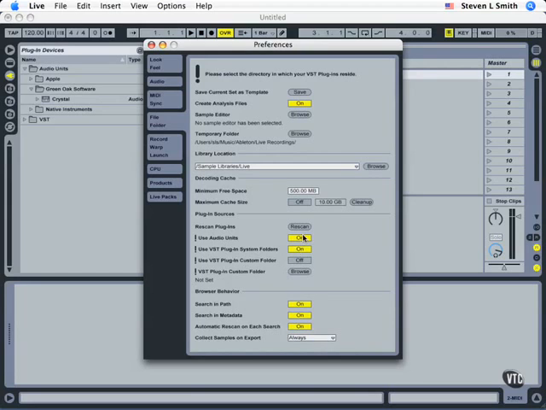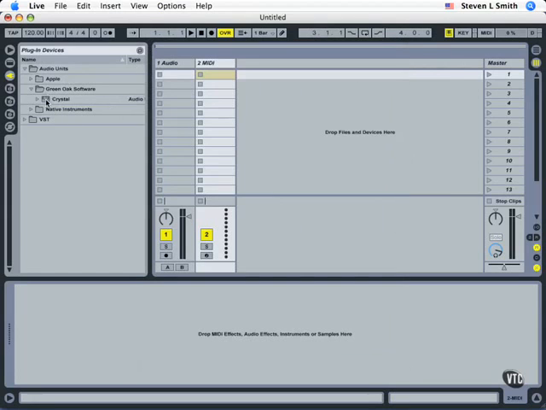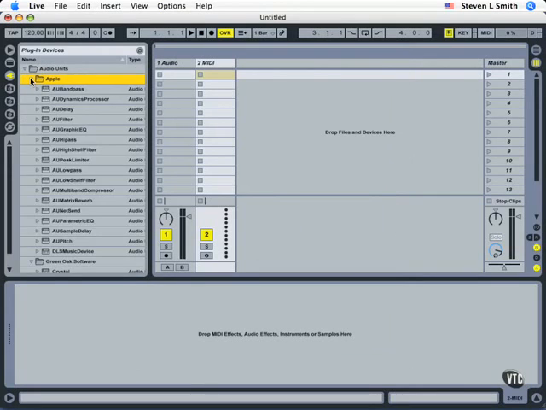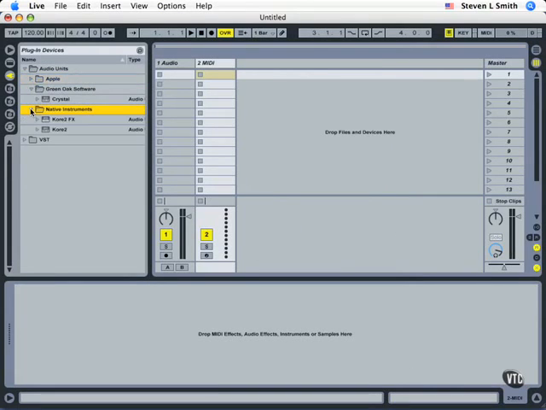Now you can see as soon as I've enabled these that we see some folders are quickly opened over here. So it finds them automatically. You can use them automatically. We have some from Apple. I have something from Native Instruments called Core, and here's a free plugin called Crystal.